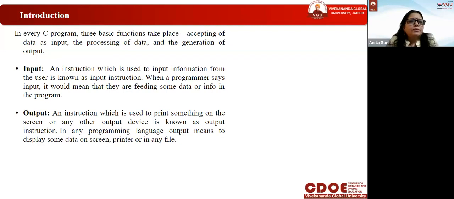And output means you need a monitor or a device. You want to see the output on the output device, so you can use an output instruction. Now, what is an instruction? An instruction is a task given to a computer to perform some specific actions.